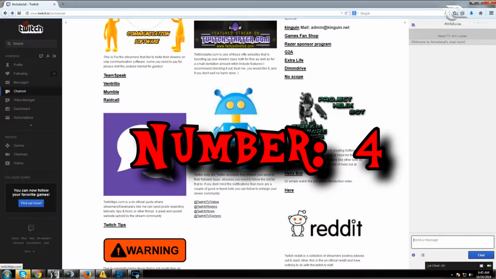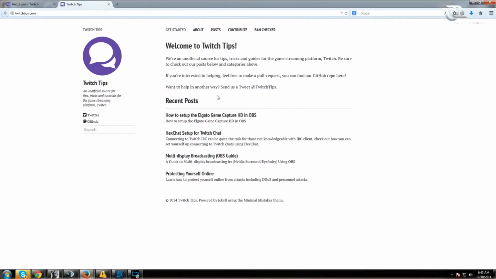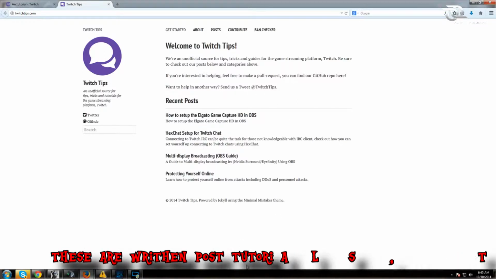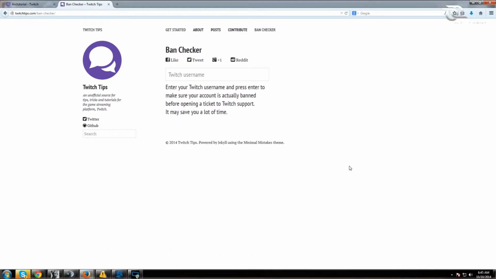On the left side, we've got twitchtips.com. This was actually made with full support of the Twitch admin staff. There's this guy that takes it upon himself to contribute and make this website. One of the nifty features it has is the ban checker. You can put the Twitch ID in here and it checks if it's banned or not.